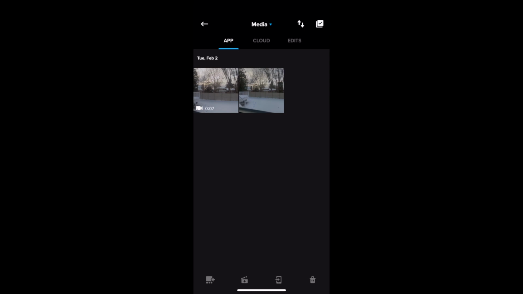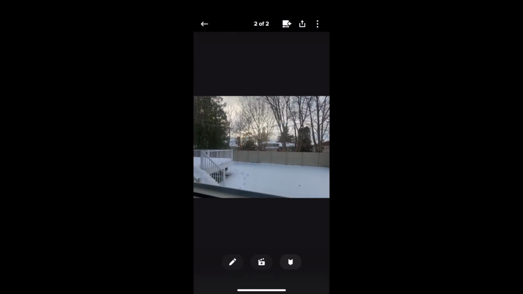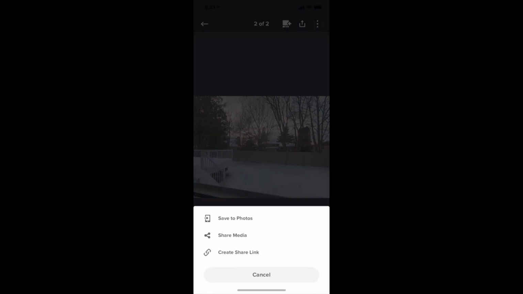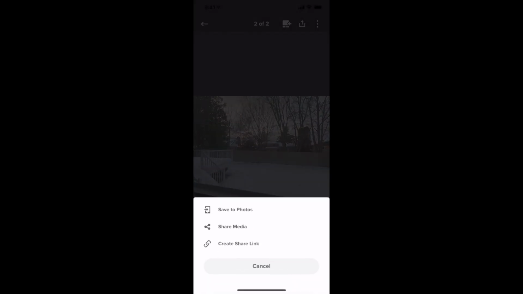Although they're on your app, they are not on your camera roll yet. There's one more thing we have to do. Let's tap on the photo and see the share icon on the top right corner with the up arrow. Let's tap on it. Now we see we have three choices: save to photos, share media, or create a share link. Let's tap on share media.